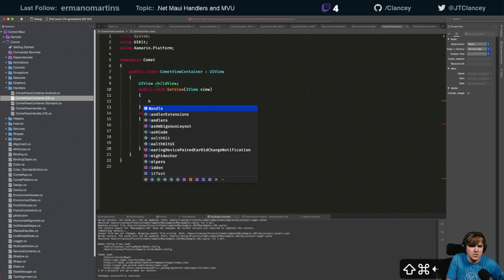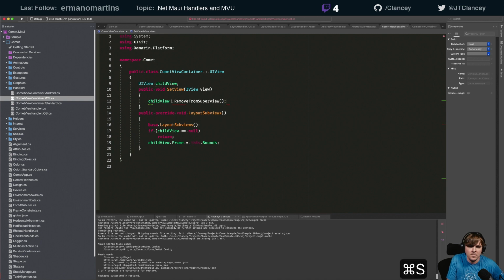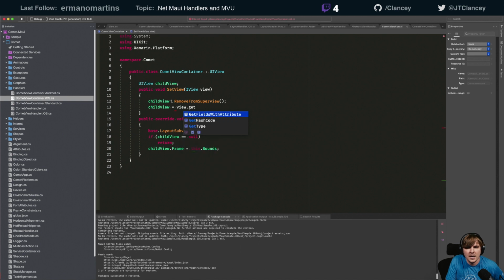All right, we can just do child view question mark dot remove from super view if there's an existing one equals view dot get to native.